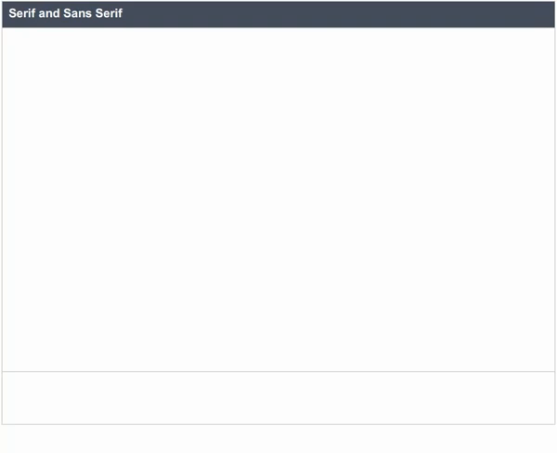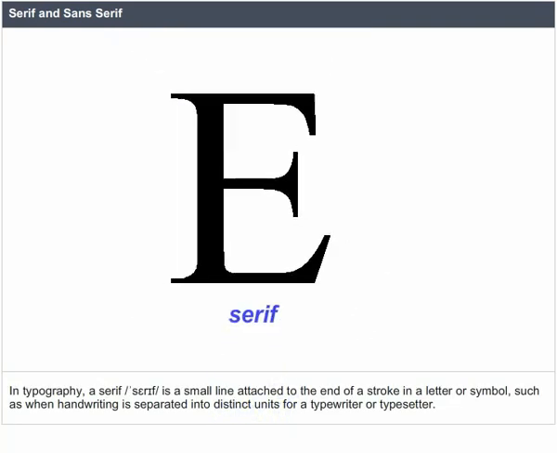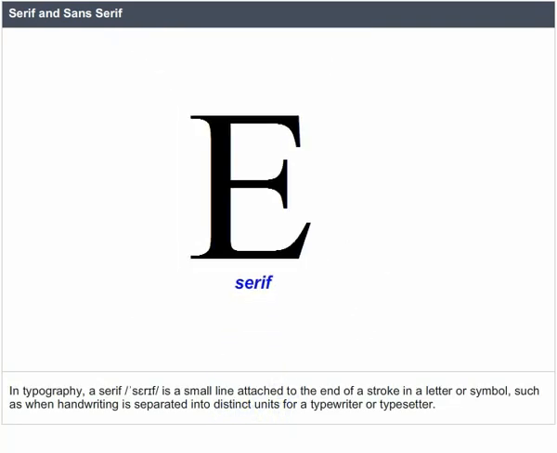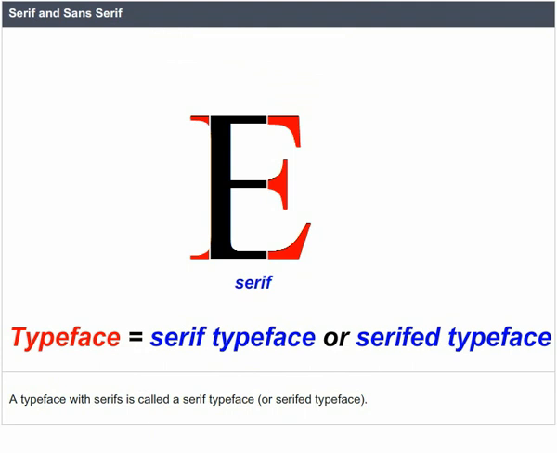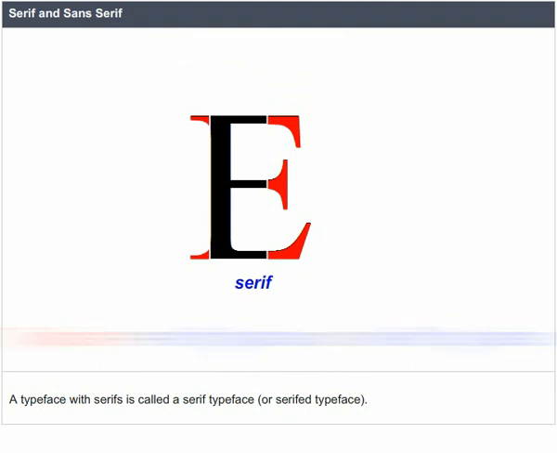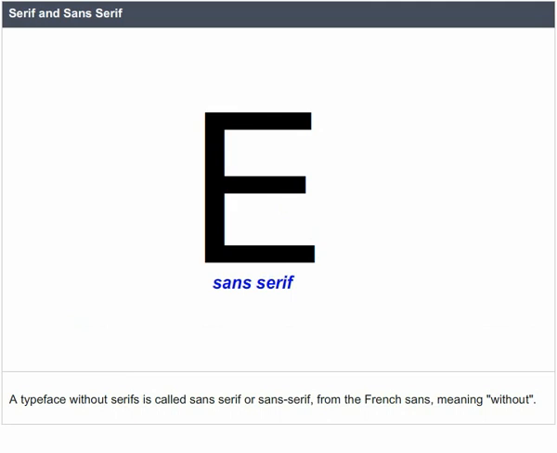Serif and sans serif. In typography, a serif is a small line attached to the end of a stroke in a letter or symbol, such as when handwriting is separated into distinct units for a typewriter or typesetter. A typeface with serifs is called a serif typeface or serifed typeface. A typeface without serifs is called sans serif or sans-serif, from the French sans, meaning without.